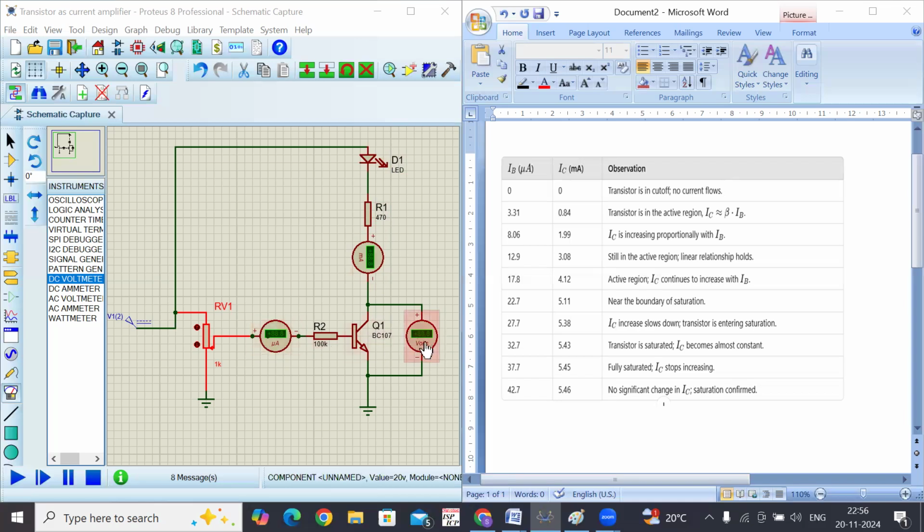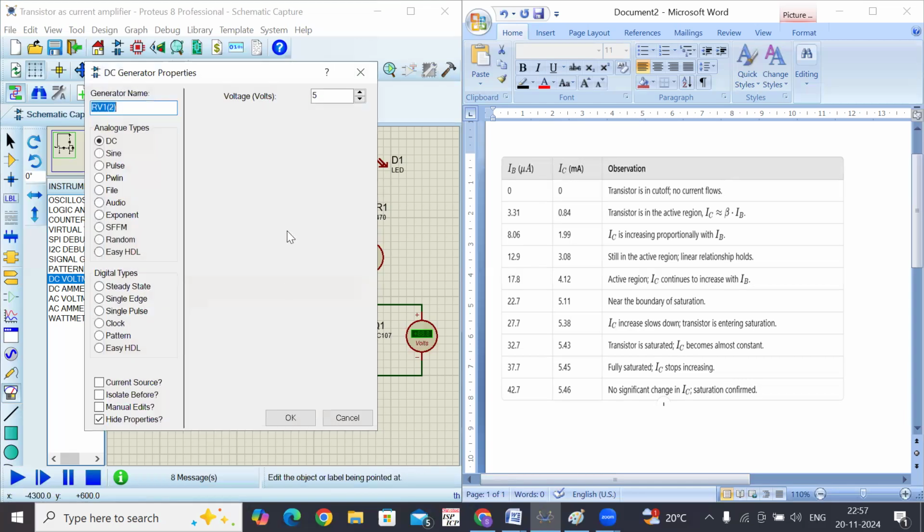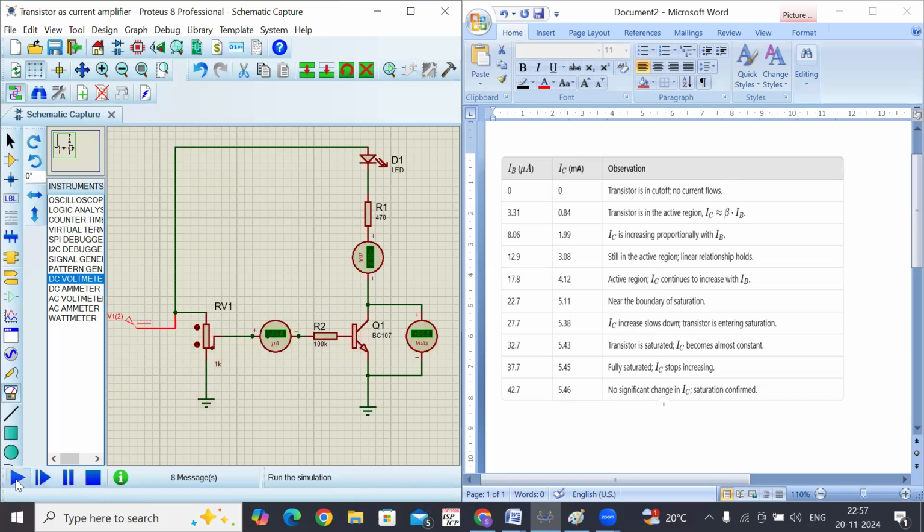For this purpose, I am using one voltmeter, and for the input voltage I am using 5 volts. I'll show you how much I have used. Go to this and go to edit property. I have set the input voltage at 5 volts. This is the DC supply. Now I'll click on simulation.